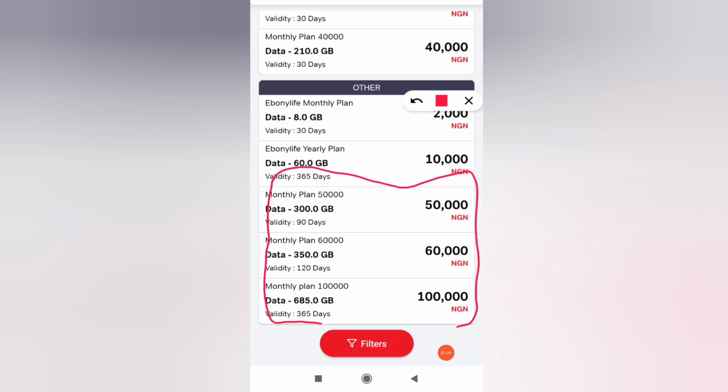Now the last 3 options, the first one here, with 50,000 I can get 300 GB of data. This will be valid for 90 days, that is 3 months.